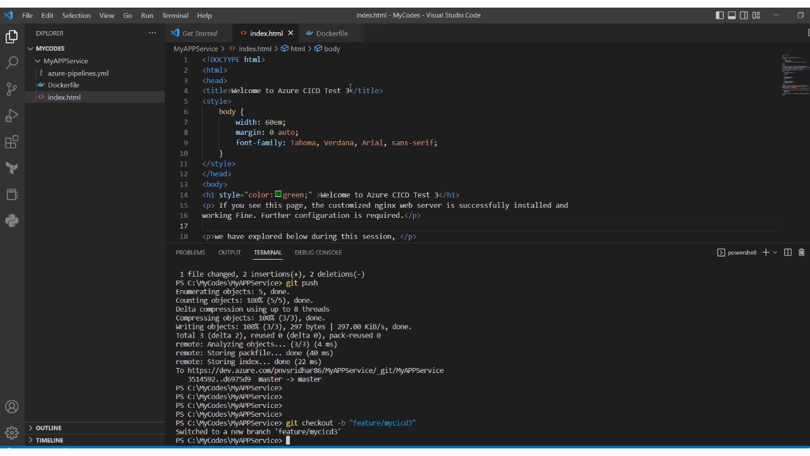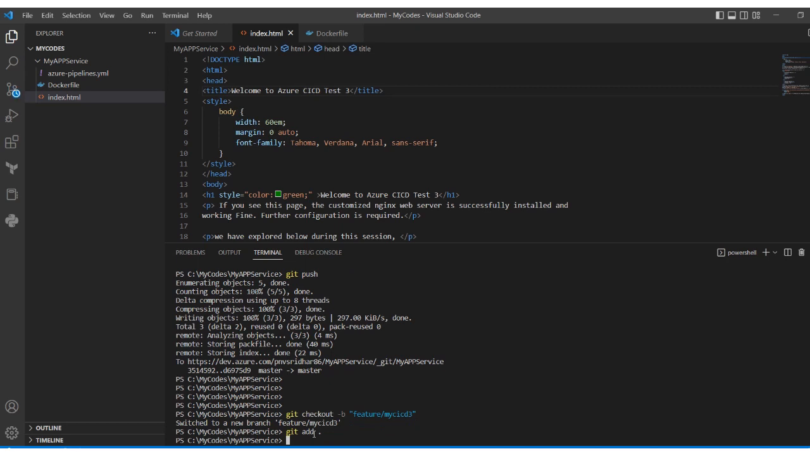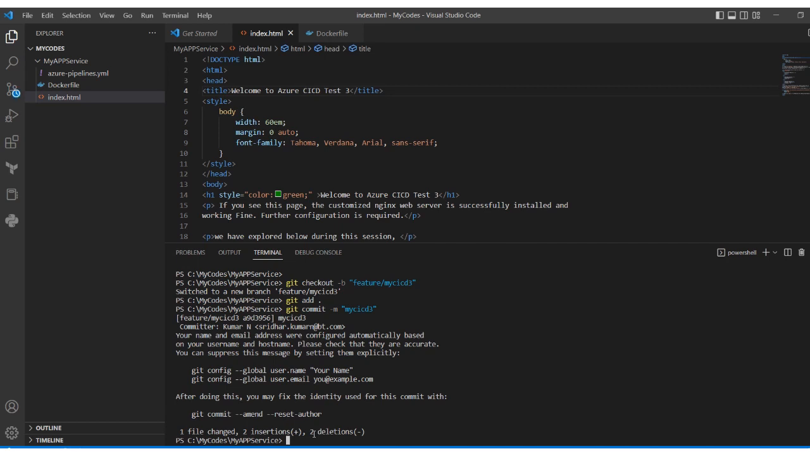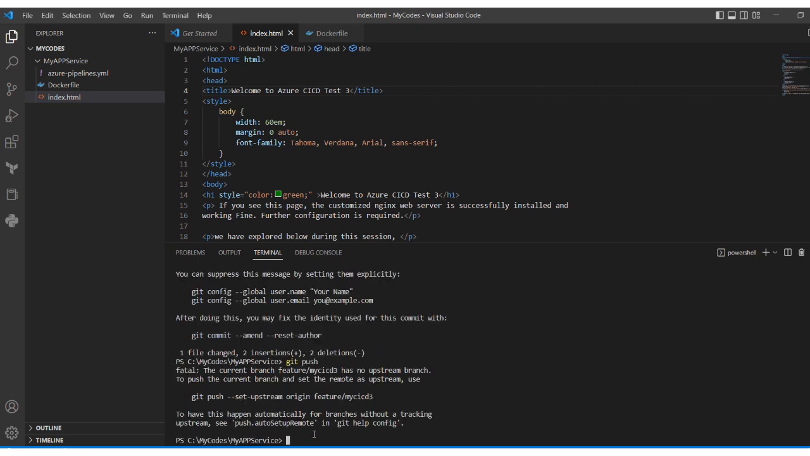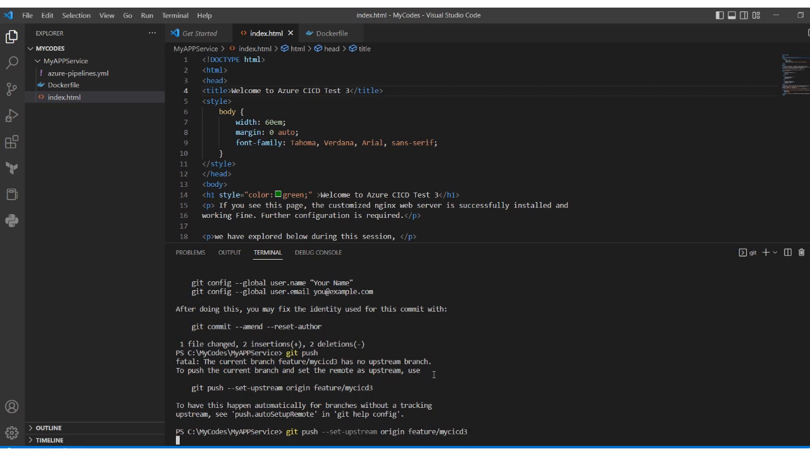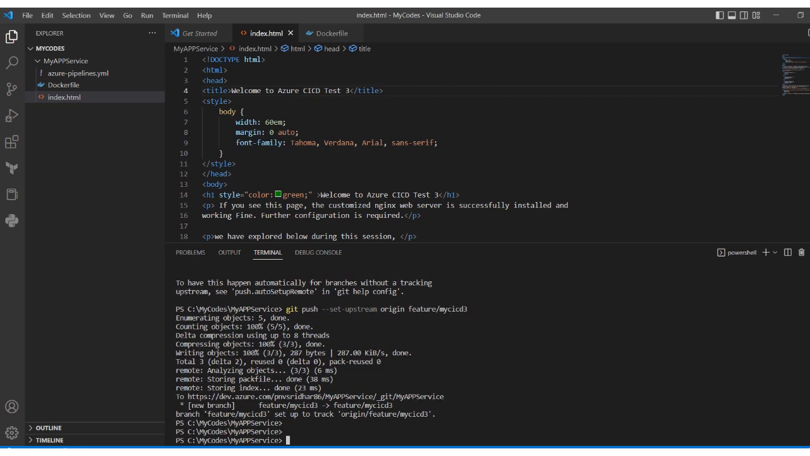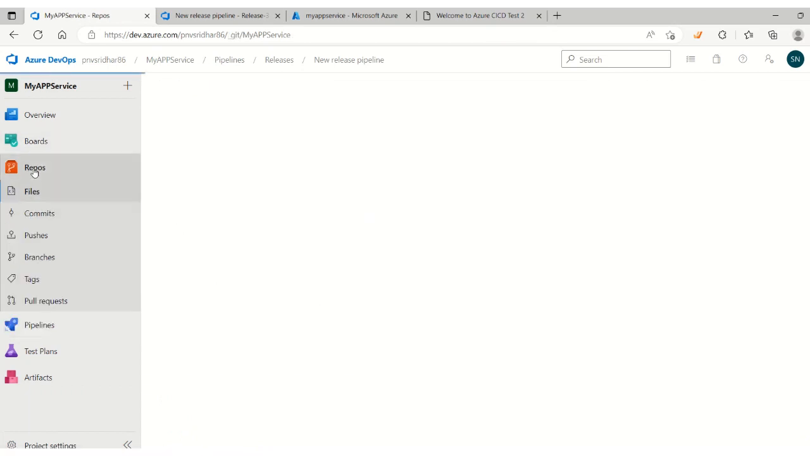Now let's git add, git commit -m my CICD3. Okay, one file got changed. Now let's push. Git push. This time we have to tell like this. This is the way: when you git push, it will give you the command automatically. You have to use it like this. So it is success.